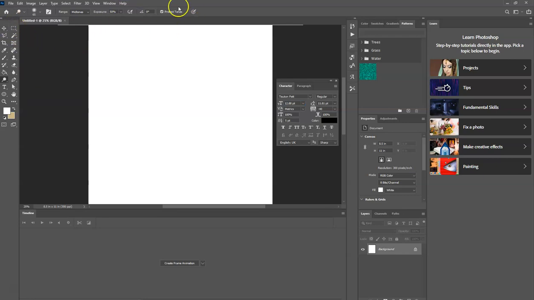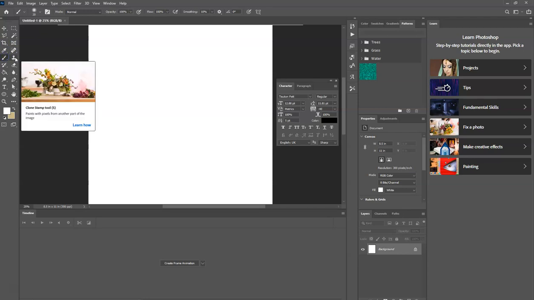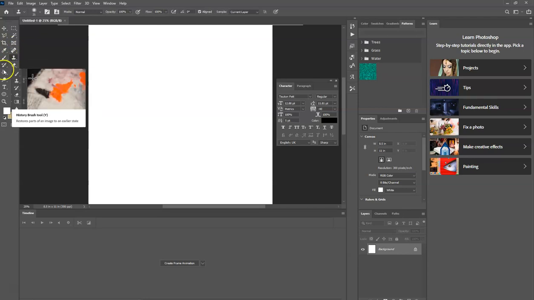For each of your tools across the top, you'll see there's a bar right underneath the menus, and this is your options bar. Each tool has different options, and when you click on each one of these, your options change, because for each tool there are some different features and functions that you'll be working with.